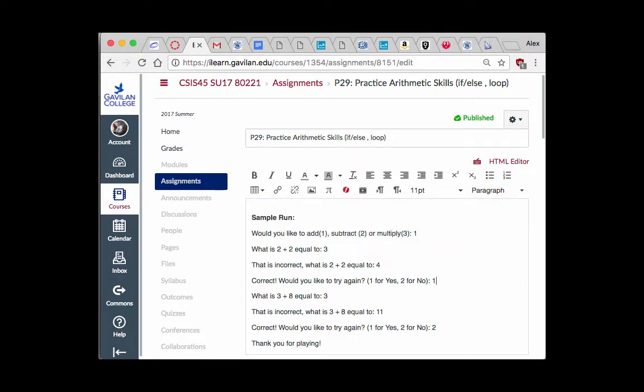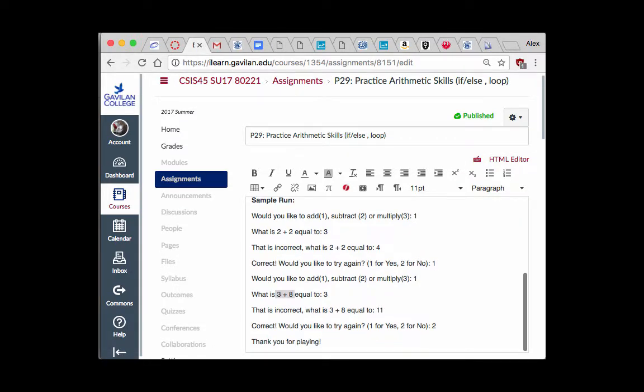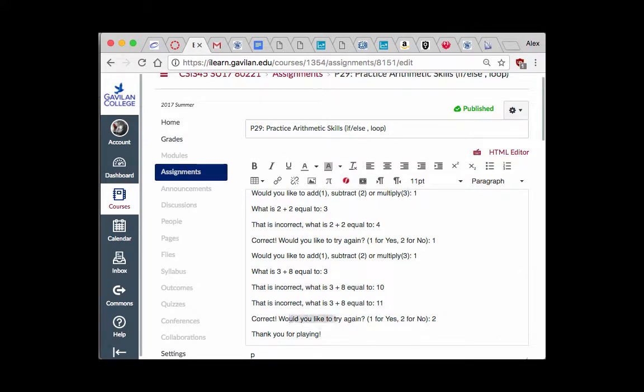So let's say they want to try again. Again, you present them with the same thing. Would you like to add, subtract, or multiply? They still want to add. They still can't figure out their math. 3 plus 8 is 3. No, you give them the same question again. Let's say again they get it wrong. This time they give you a 10. Again, you tell them the same question until they get it right. Once they get it right, you ask them, would you like to try again? If they don't want to try again, you stop the program. Okay?